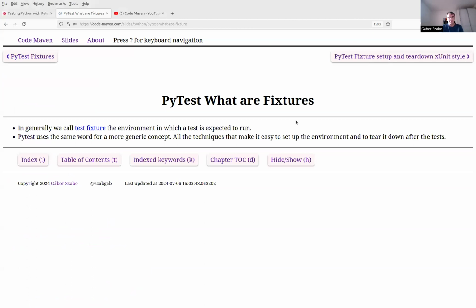So what are fixtures? First of all, I assume that you already know how to write tests with pytest because you already watched the video. So now we are talking about fixtures. In the test community, fixtures have one definition, and in the Python community, specifically the pytest community, it is a slightly extended version of the same thing. A test fixture, and there is a link to the Wikipedia description of it, is basically the environment in which you need to run the test.